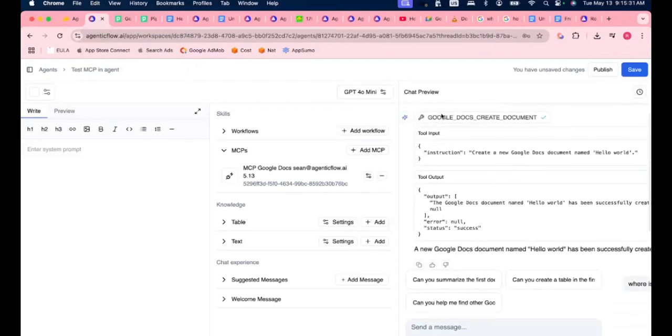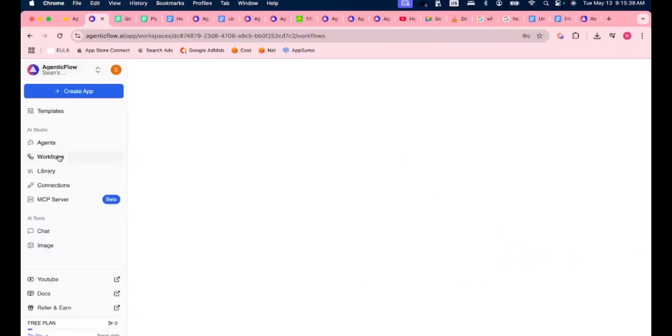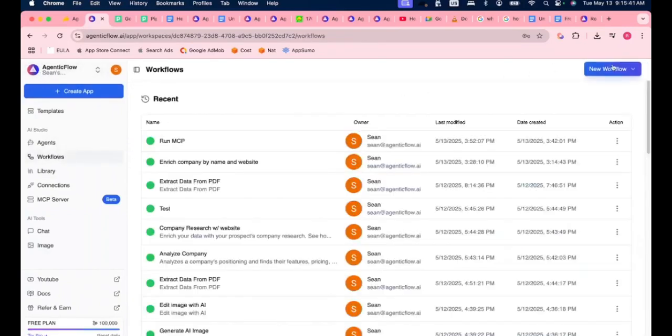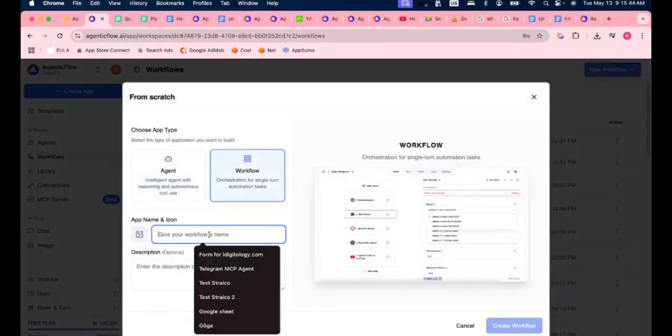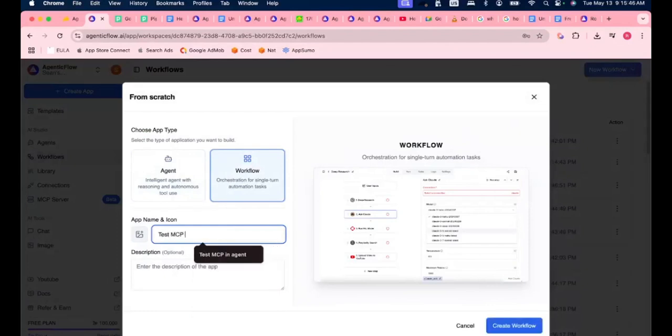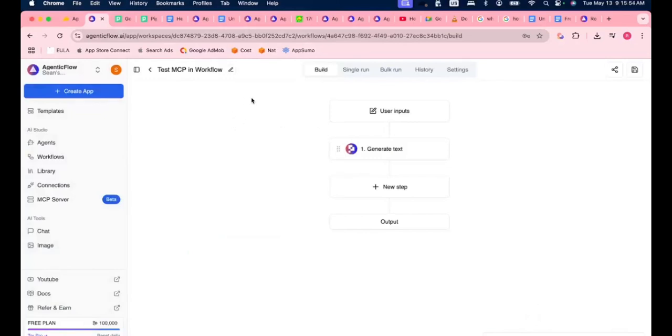So this capability has been there since last month when we first launched on AppSumo. But right now, we bring that to workflow. What that means is that you can go into workflow, and then you can create a new workflow. Test MCP in workflow. Create this one. So before going into details, I would like to take time to introduce to you the UI that you have.